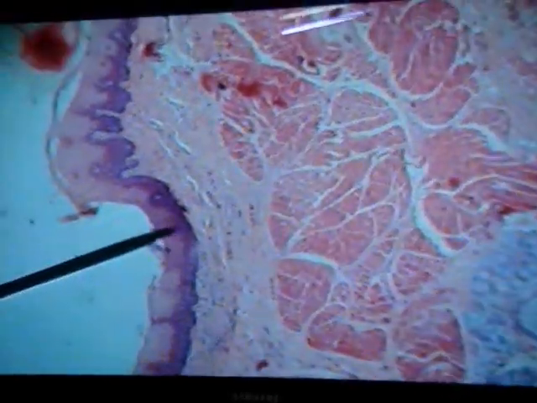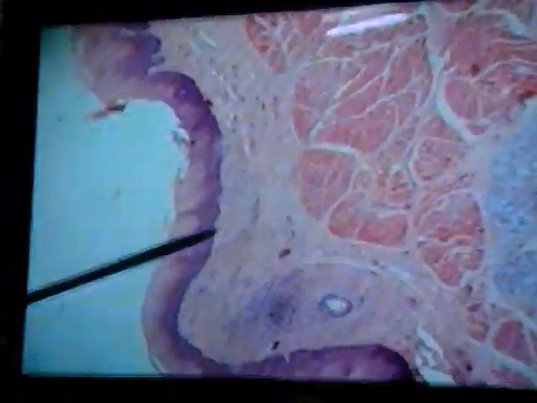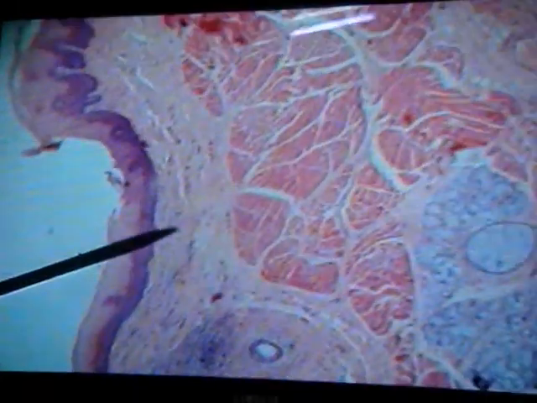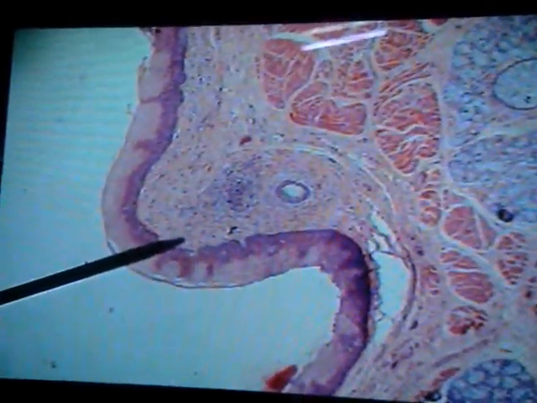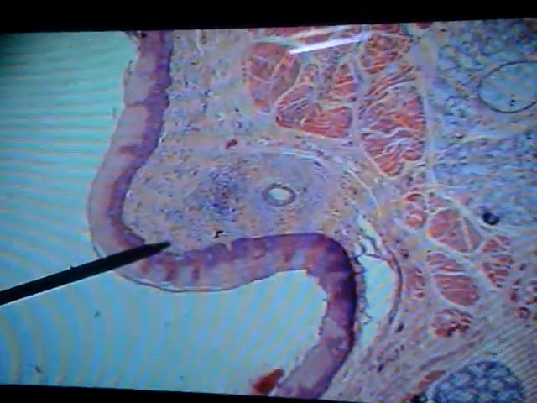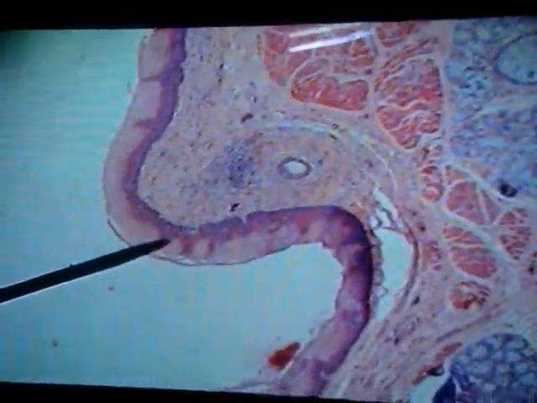Mucosa. Deep to the mucosa there is connective tissue, the lamina propria, and then deep to the lamina propria is a layer of skeletal muscle. So there is no submucosa and no muscularis mucosa present in the oropharynx.